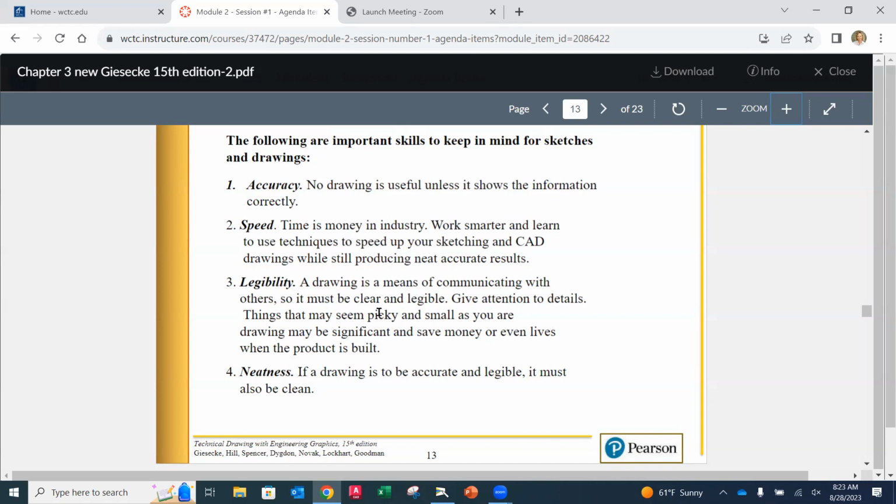Legibility. So a drawing is a means of communicating with somebody else. And through that, just like when we write, if we use our manual penmanship and we need to write a note to somebody, they need to be able to read it to understand the message we're trying to convey. When we're sketching, it's the very same thing. We want to be neat about it. We want to use erasers. We are not going to use pens.